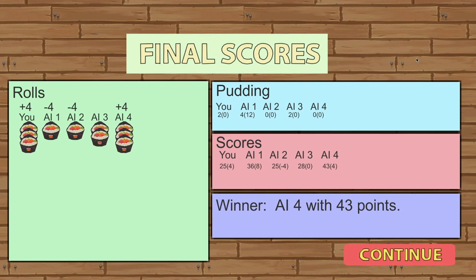Once you finish 3 rounds of the game, a final scores screen is opened. This will display you once again the amount of points earned from rolls this round. It will also display any points earned from pudding. In this case, AI1 played 4 green tea ice cream. This will score them 12 points. And the final scores for each player are displayed, as well as the winner of the game.